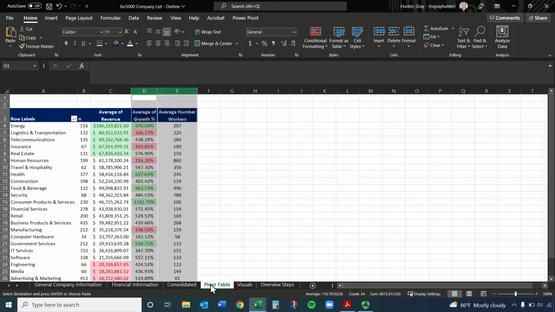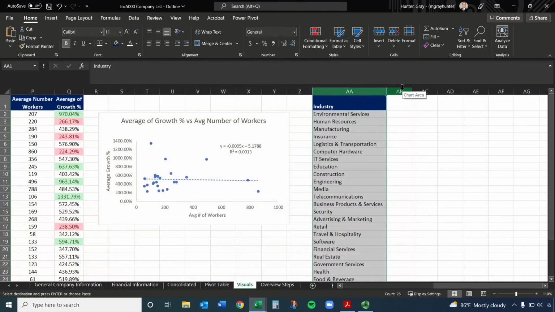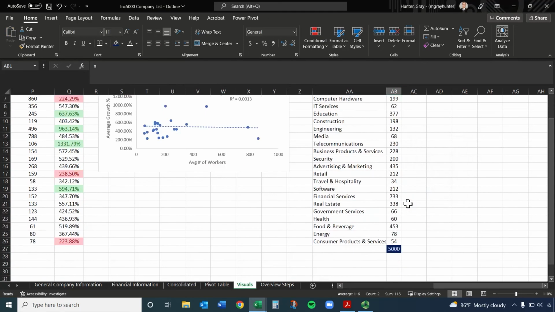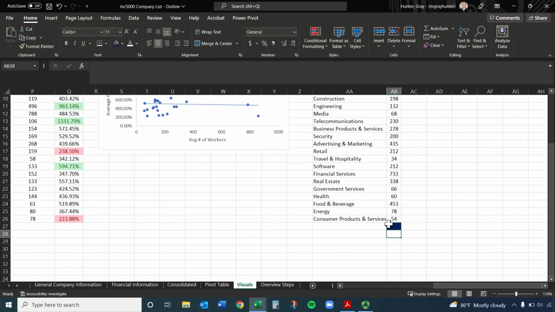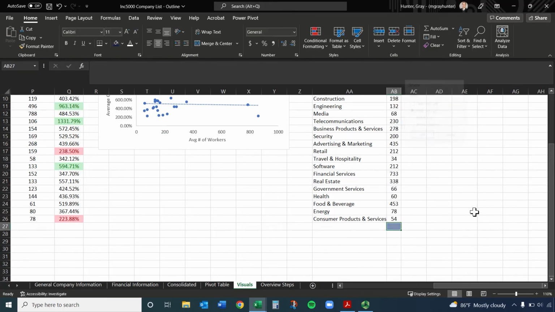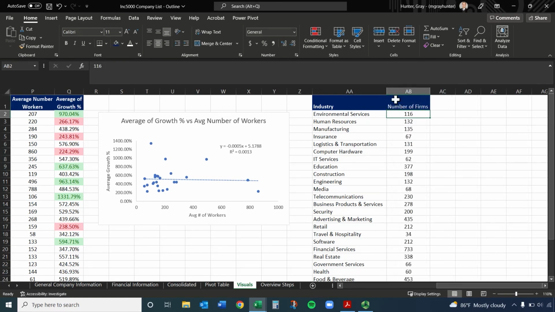So I need the number of firms. I'm going to copy this and visuals, paste here, and delete these, shift cells up. Sorry, I'm moving fast. I don't want to take up too much of your all's time. Okay. And I like to use clear titles. So I would say something like number of firms. And again, this probably isn't the best visual representation of this. I probably would actually use a bar graph.